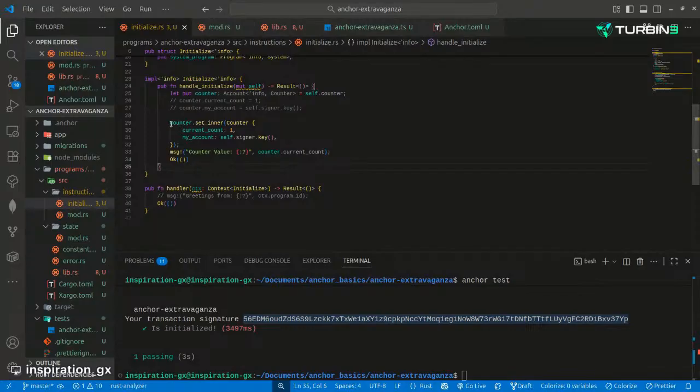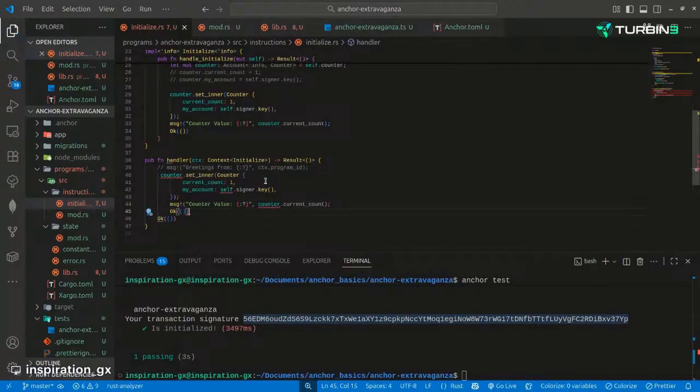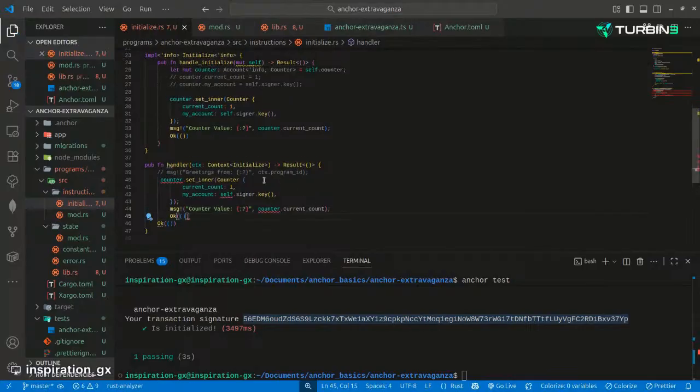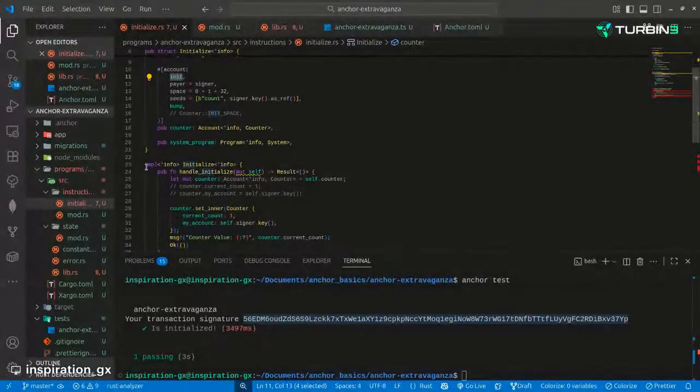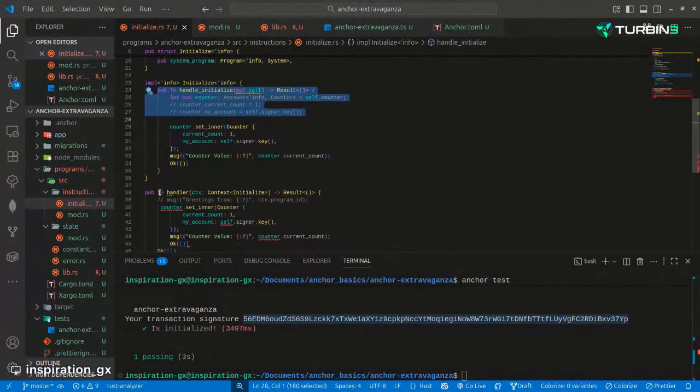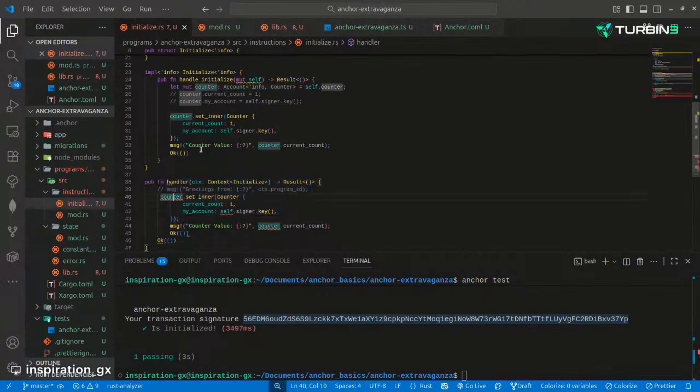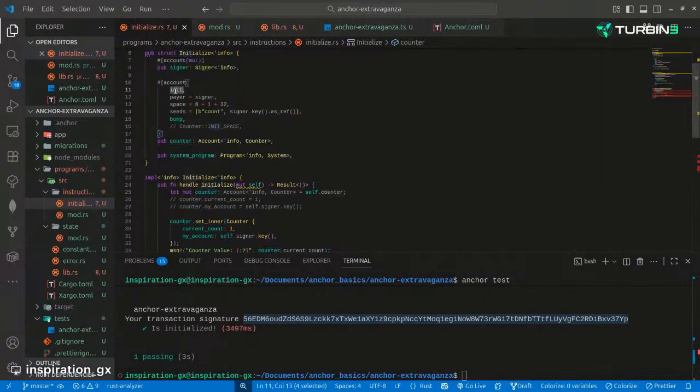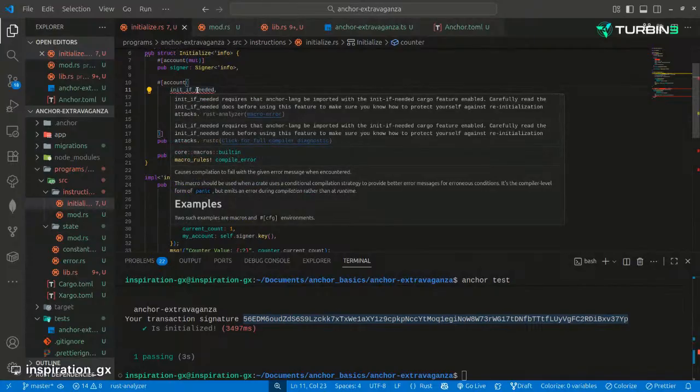So if I wanted to do the same thing, this is what I would have done. But this will fail. I cannot call these two things at the same time because I'm telling it to create the account. If I call handle initialize once, and I try to call this handler again, it will fail because I've already created the account. So this init is creating the account. A better way, if you don't want to create the account here, you can do init if needed. That way, if the account exists already, it won't be created again.